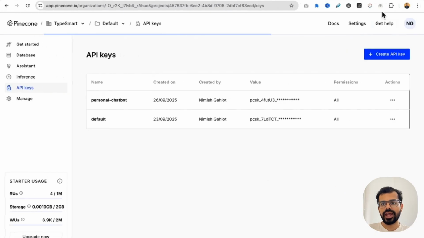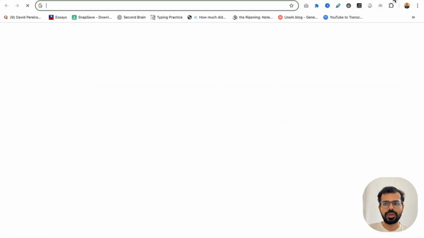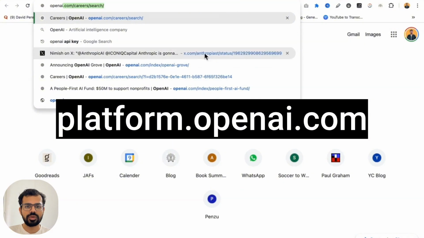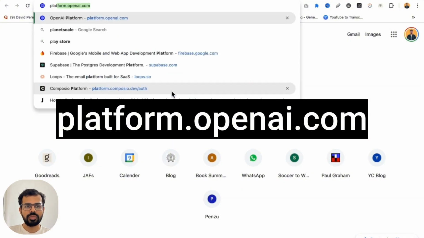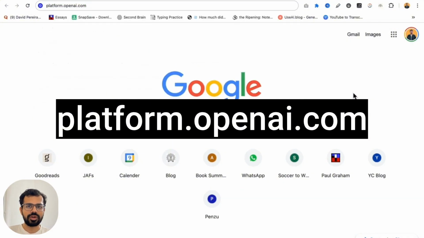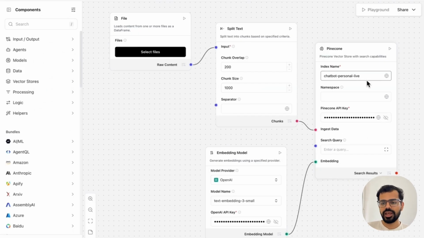Similarly, I will also get my API key from OpenAI. You just need to go on their platform, platform.openai.com, and you can get it from there. So I've added both my API keys here for Pinecone and for OpenAI.